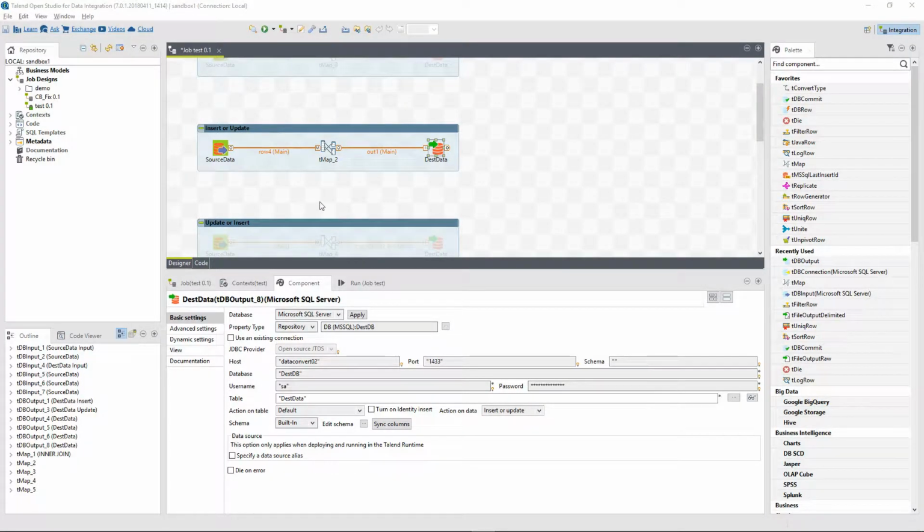Now let's look at this next subjob titled Insert or Update. We can see that our output component is set to Insert or Update, which takes things one step further. Using the same key column, it will check if the record exists, and if it does not exist, it will insert it. But if the record does exist, it will update it. Like the previous job, this is a very common task in ETL work. So let's run this job and see what the performance is like.